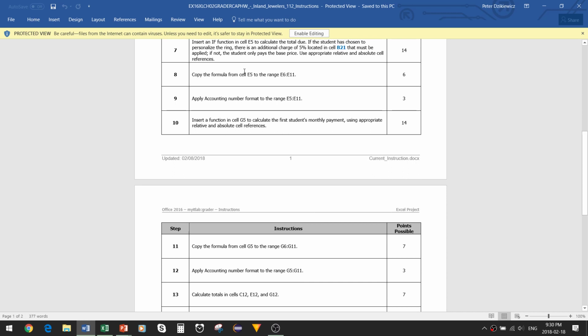Step 7. In step 7 it says insert an IF function in cell E5 to calculate the total due. If the student has chosen to personalize the ring, there is an additional charge of 5% located in cell B21 that must be applied. If not, the student only pays the base price. Use appropriate relative and absolute cell references. Okay, so what does that mean?